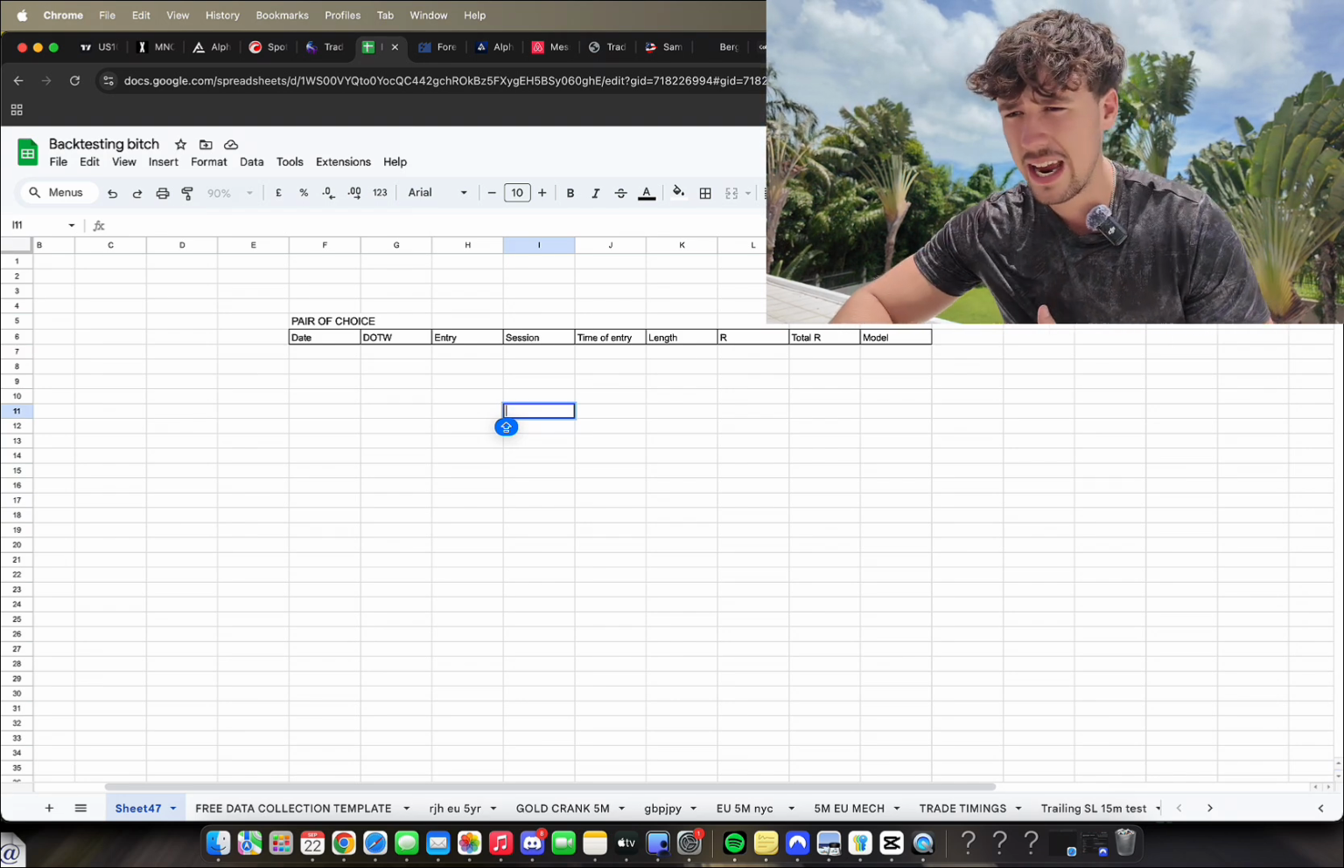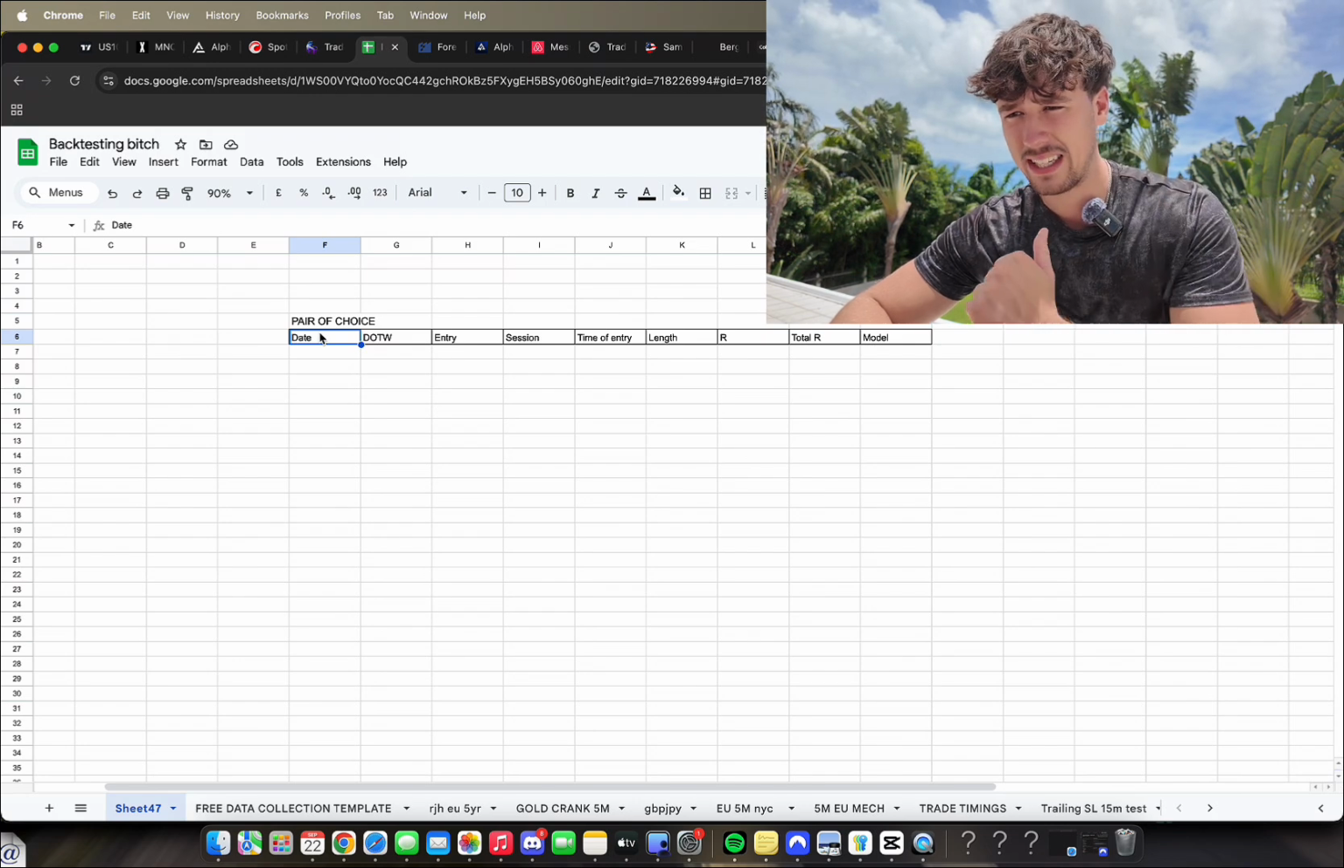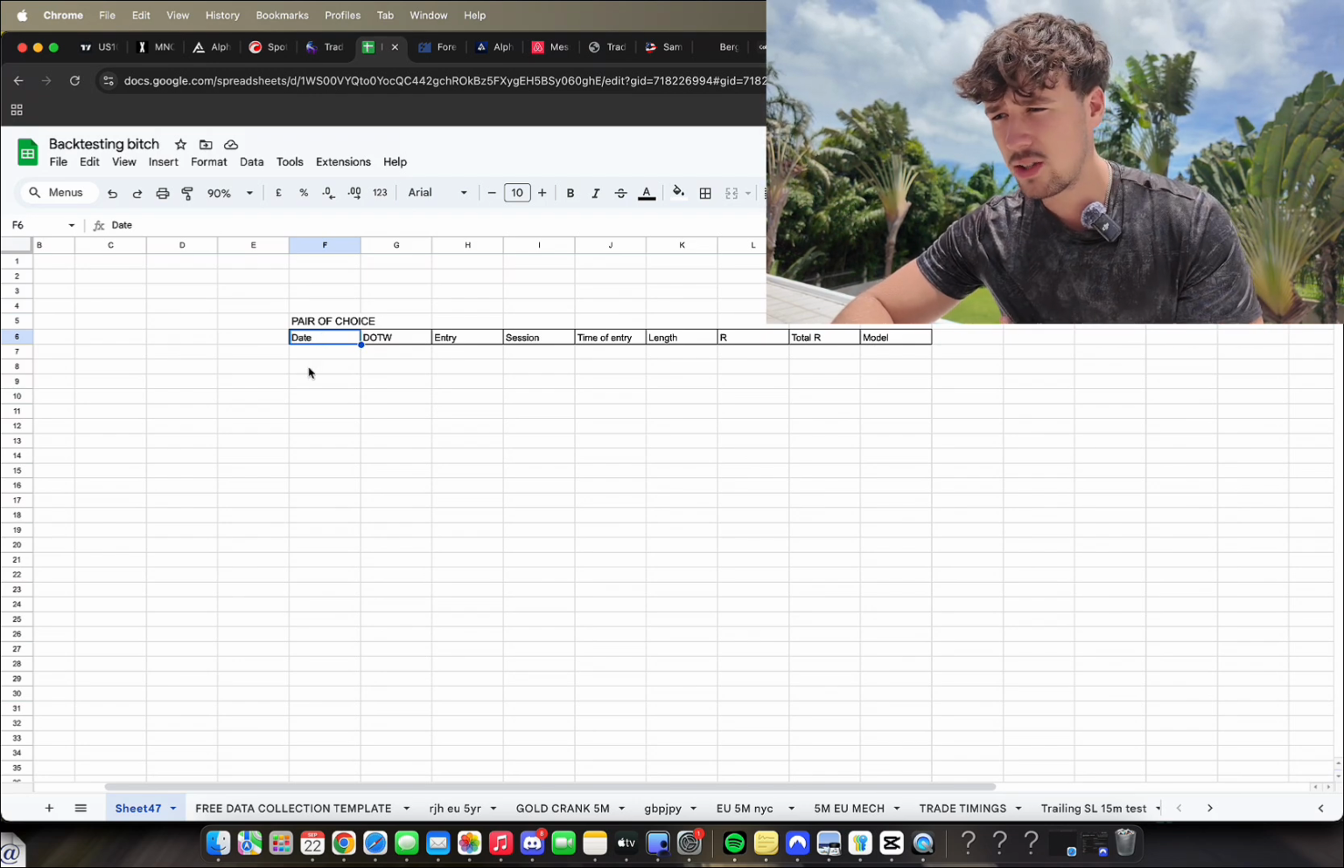As you can see here on the screen recording, this is the most basic of backtesting in terms of data collection. This is all the columns you're going to need.